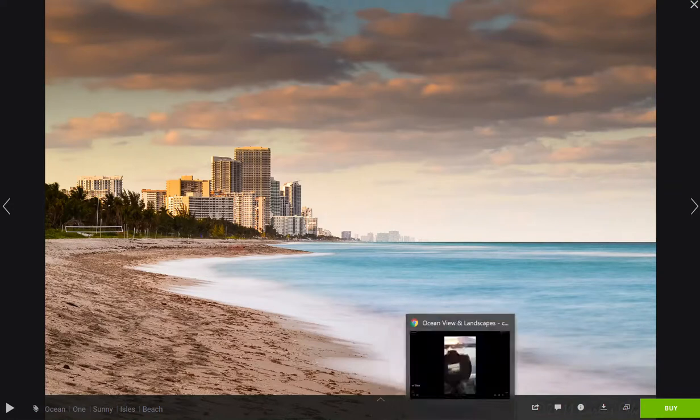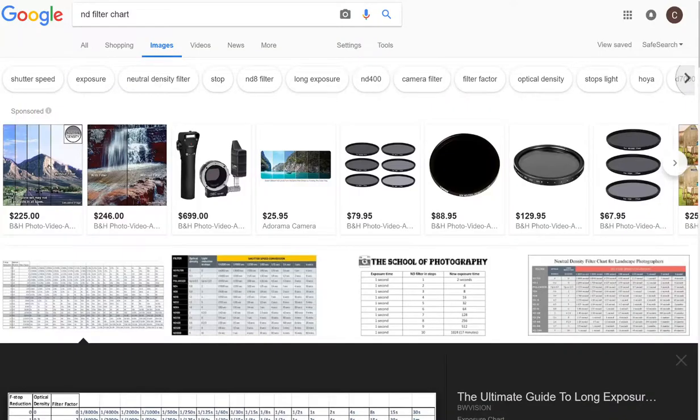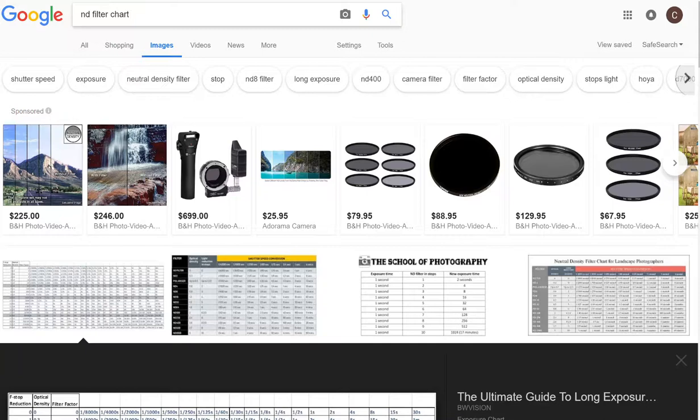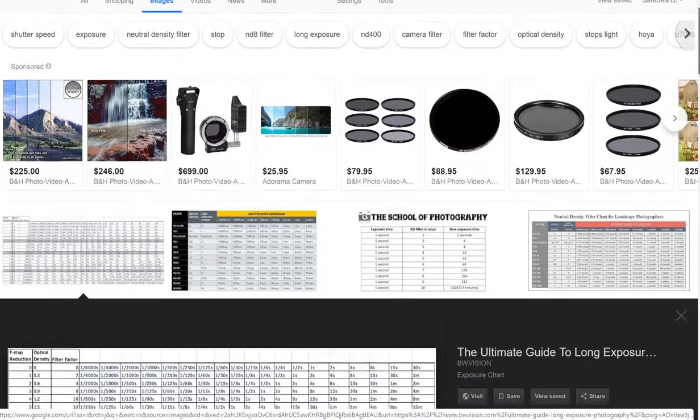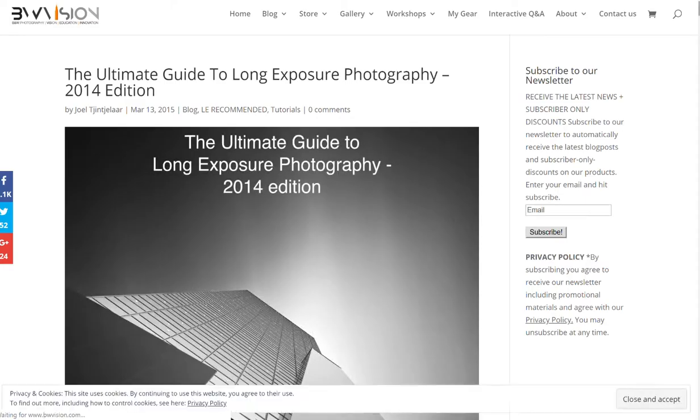Before showing you the video, one of the things that you may want to do is print one of these ND filter cards. If you just Google ND filter charts, you'll find many of them. I found this one that I liked a lot, so let's look at this one. It's from Vision.